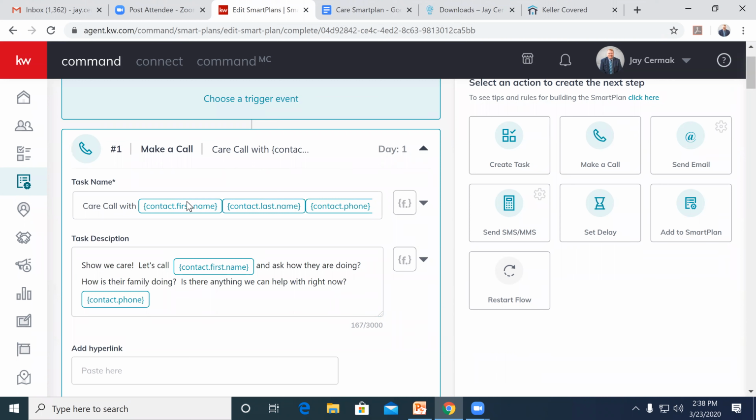Care call with first name, last name, phone number. And then the description is going to remind me, Jay, call so-and-so and ask how they're doing. How is their family? And is there anything we can help them with right now? I truly want it to be just a care call. I'm not asking for business in this call. We will ask in the future, but this was my first step.